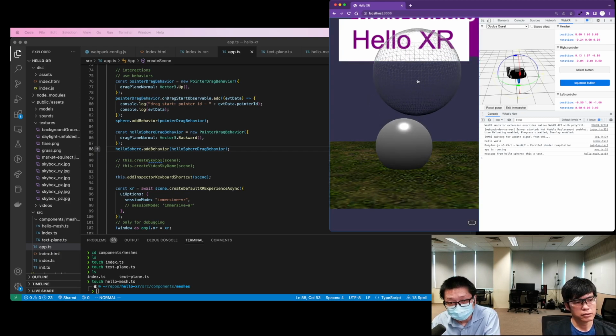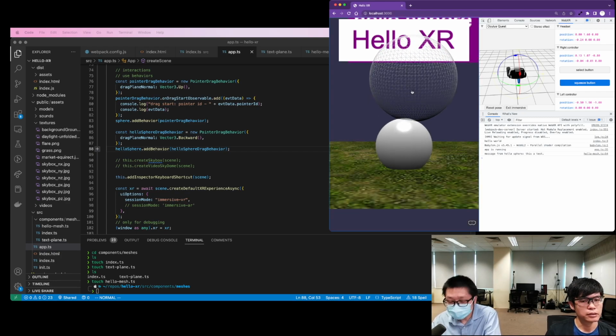Yeah, I see. We'll have an example where the simple sphere is attached to the hello sphere. And also we will demonstrate how to attach a sphere to the controller. We will show how to use observables to attach the small sphere, but I think it's also possible to use actions.